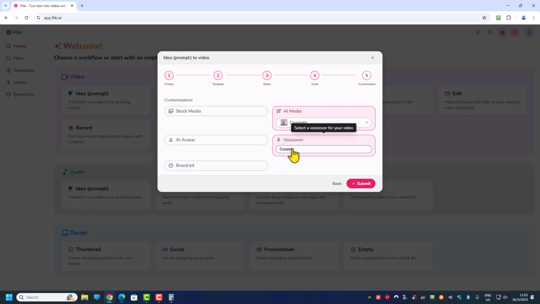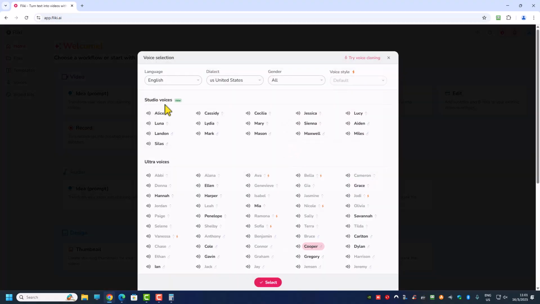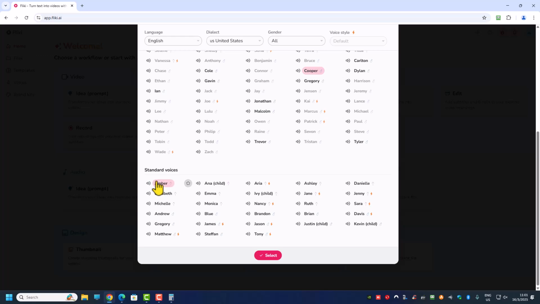And for voiceover, okay, you can see here the studio voice is going to cost you a lot more credit to use. And even for the ultra voice or the studio voice, they'll cost you a lot to use. And if you're happy with the standard voice, then it is going to save you some credit. But let's just pick one first and take a look. Maybe we'll choose a guy.